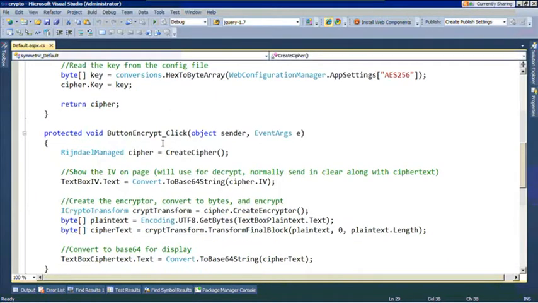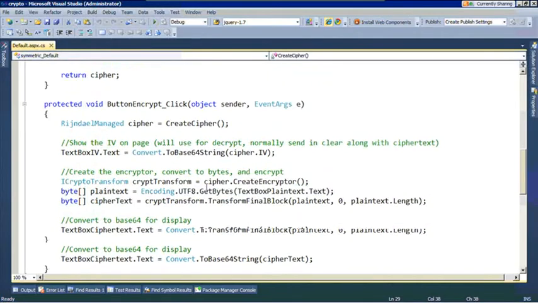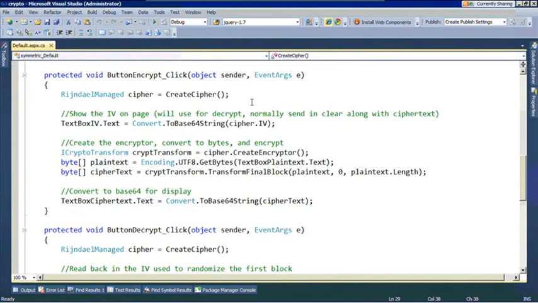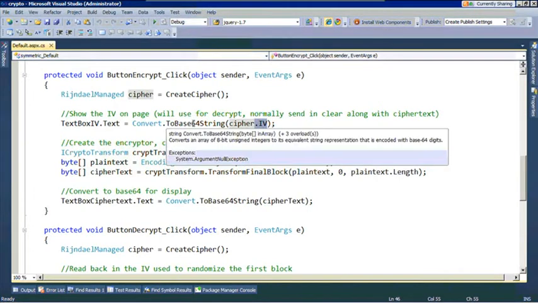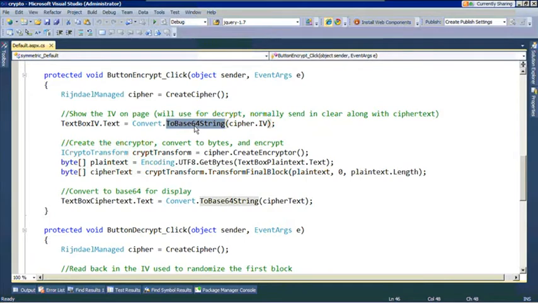To do an encryption, I'm going to create that cipher just like I did before. When I create that cipher, it's going to create a random initialization vector. In this case I'm using base 64 to convert it from a byte array to a string so I can show it on the screen. I showed you earlier how you can convert it to hex; here I'm just using base 64 to show you a different example. I create my encryptor. Just as we saw before, cryptography algorithms need to work on byte arrays, so even though I have a string, I need to convert it.